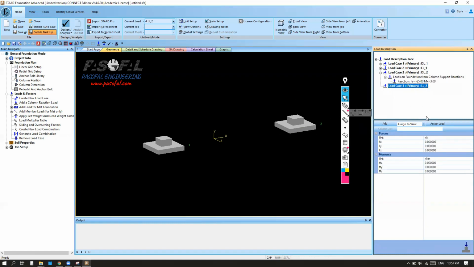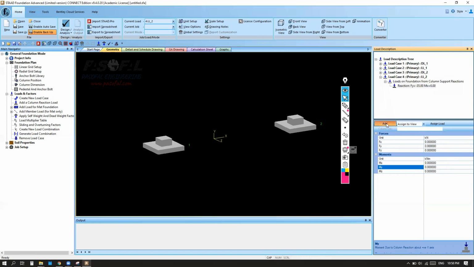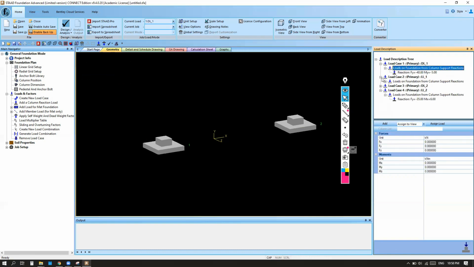So here I have the dead load for footing number 2, and also I'm going to define another live load for footing number 2. So for this reason, again, I will put minus 35, and then mx I can add as 6. Okay, and then add. So right now I have all these load cases.